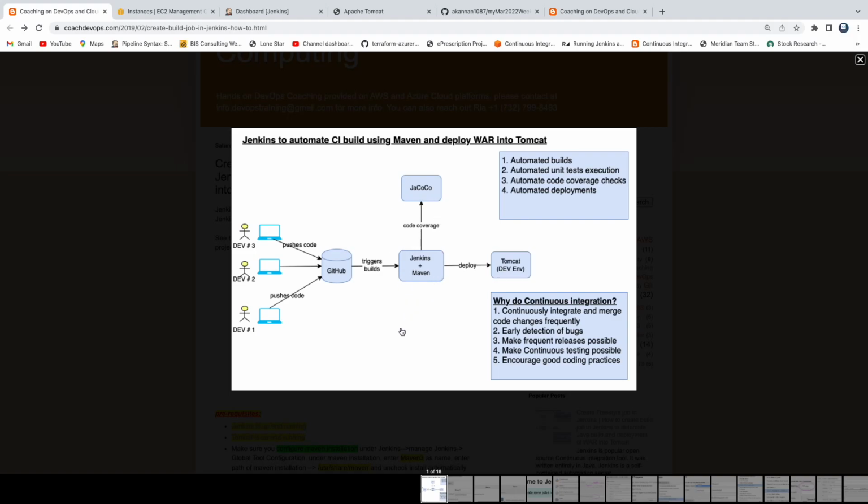Okay, so basically we are going to implement continuous integration in order to automate the build process, automate the code coverage check, and then automate the deployment process as well. Okay, so that's exactly what we are going to learn in this video. Awesome. So let's get started.